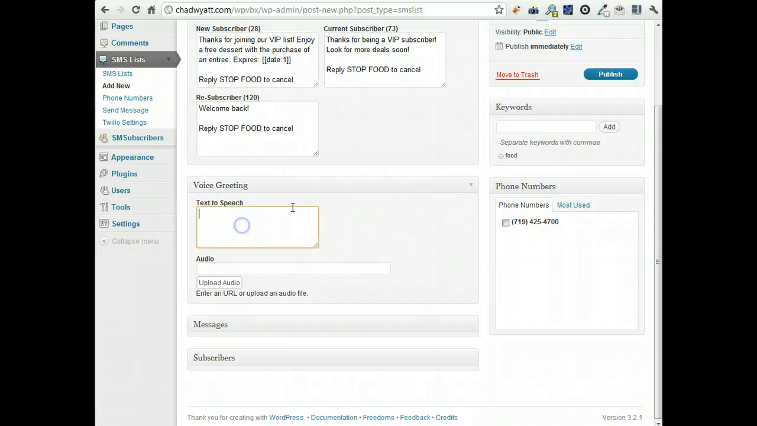Now the voice greeting options. What you can do here is type in a greeting, like this would be text-to-speech. Now you've got two options. You can go with text-to-speech or go with an audio file. If you enter text-to-speech and no audio, it's going to use the text-to-speech. If you have an audio file, it will always override text-to-speech.